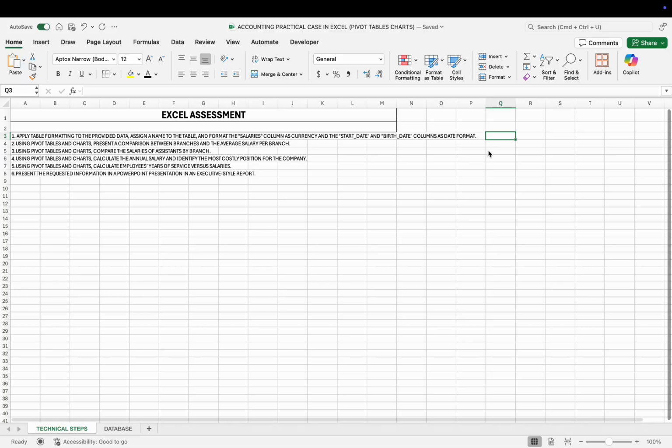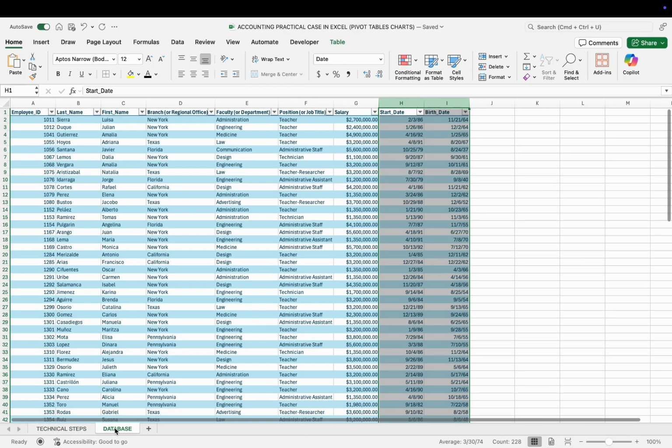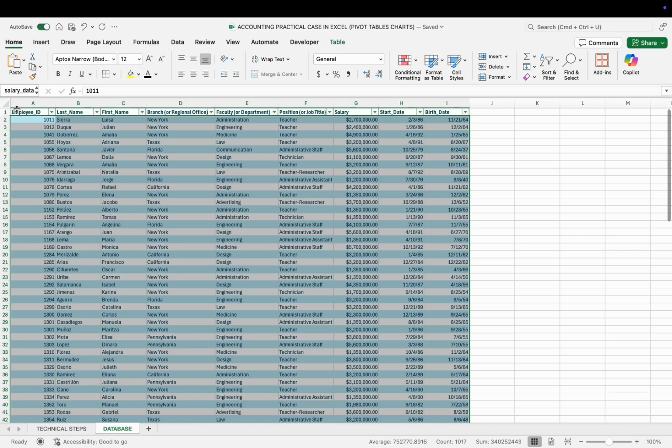It's using a pivot table and chart to present a comparison between branches and the average salary per branch, right? Now the second instruction is to create a pivot table to compare branches and the average salary per branch, right? So we're going again to database, and we're going to press Control Shift and select all the data.